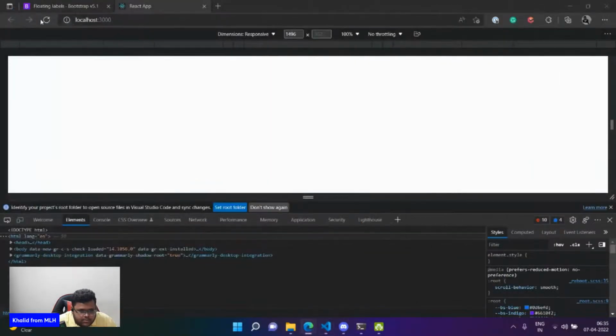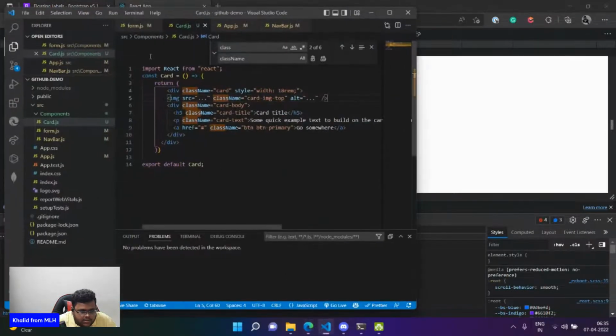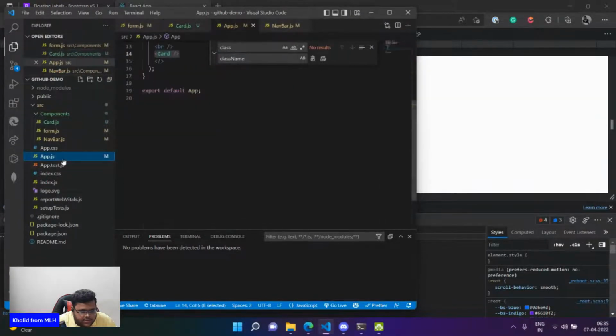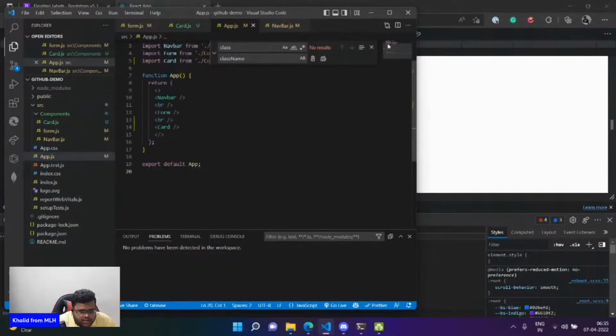I guess it should be visible now. Okay, there's some issue while importing the card.js file. Let me check what the issue is. Card component, that is card. I guess it's working. It should be working.